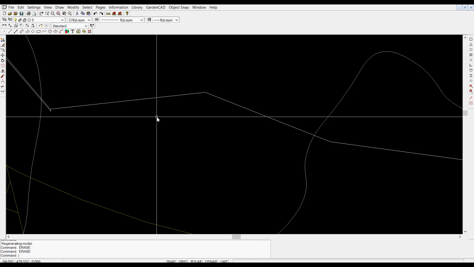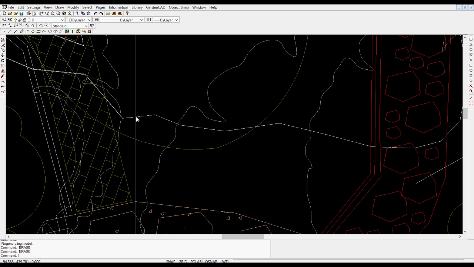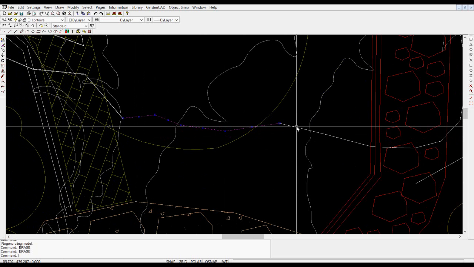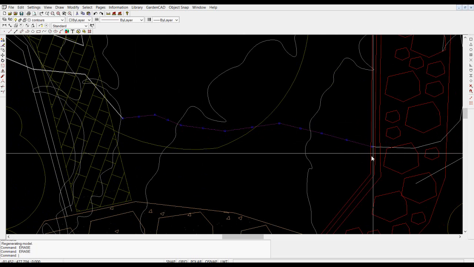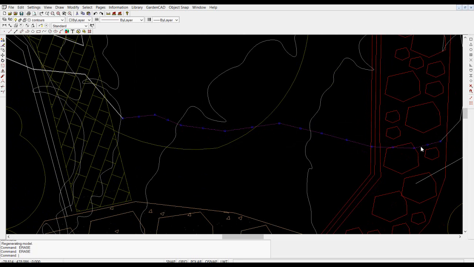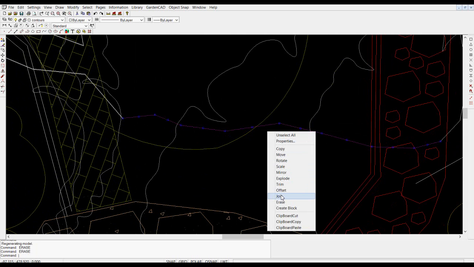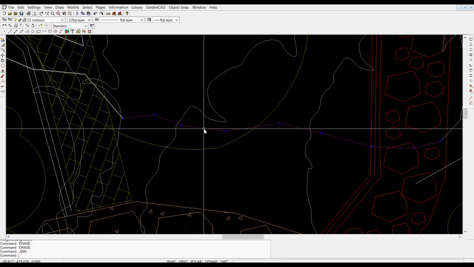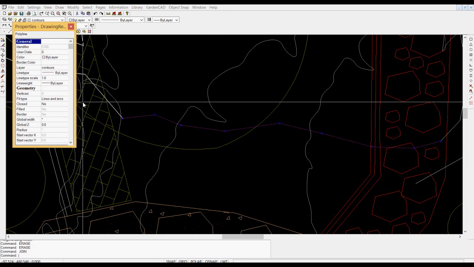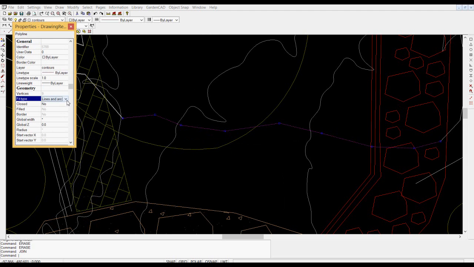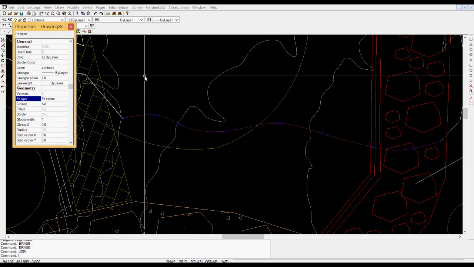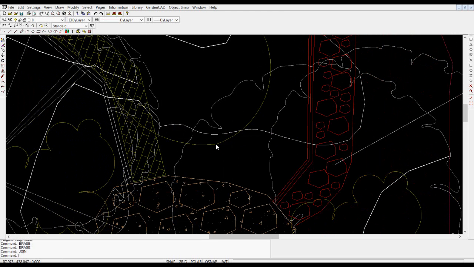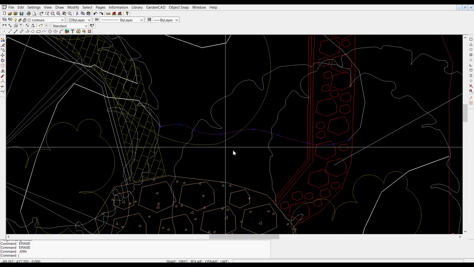So if you want to apply curve fitting, as you might well want to do, to these short line segments which represent the contour line, I'm selecting them now. What I'm going to do is right click and join them. Once they're selected, there's a single polyline running through there. I can go to properties and apply, say, a fit spline. So now you can see we have a very nice smooth contour line running through this area.